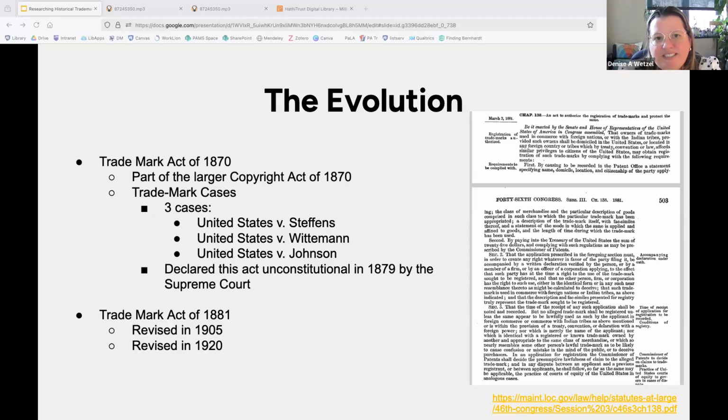And so sections 77 through 84 of this Trademark Act, which was also called the Copyright Act, and the Patent Act, these specific sections represented the first attempt to formally recognize trademarks in the US. Then the trademark cases came. They were United States versus Stephen, Whitteman, and Johnson. Interestingly enough, both Stephen and Whitteman dealt with counterfeiting of marks for champagne. Johnson was counterfeiting a mark for whiskey. So it's all alcohol related.